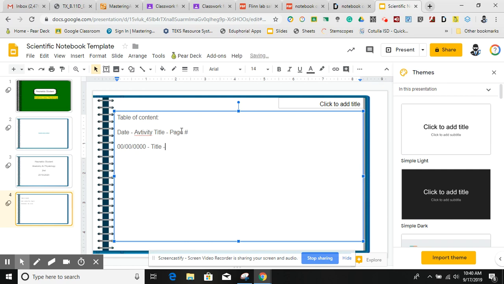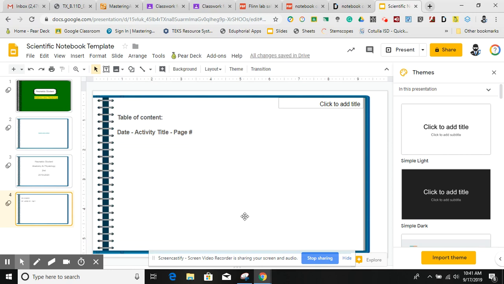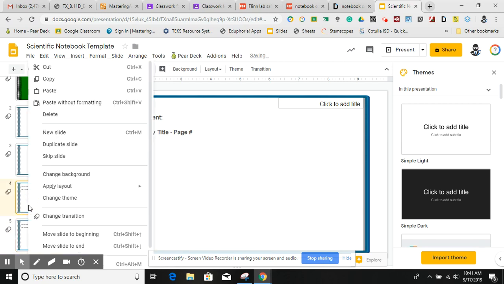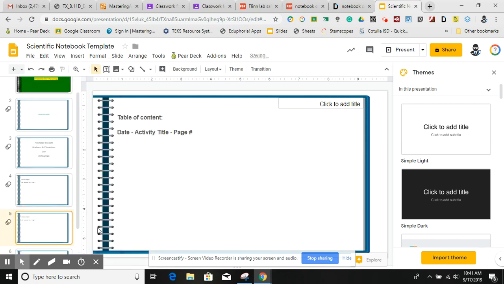But right now you don't have to have anything. All you need here is just the information above. Now this information should be bolded as well. All right, so continuing. This one, we do need 3 of these, and again, we don't need a page number on it yet. So what I'm going to do is duplicate this slide, and duplicate it one more time. Now we have 3 table of content pages.